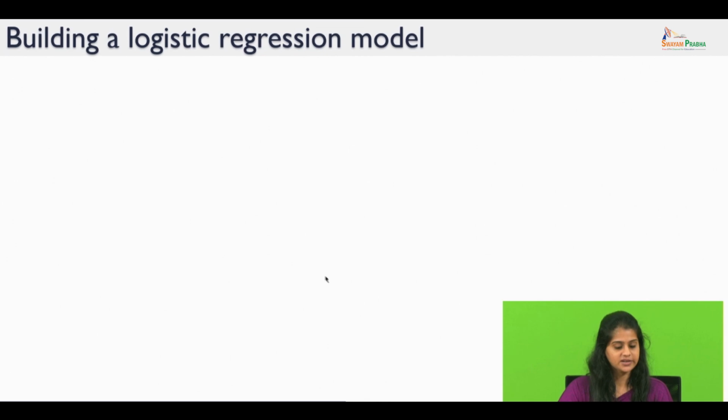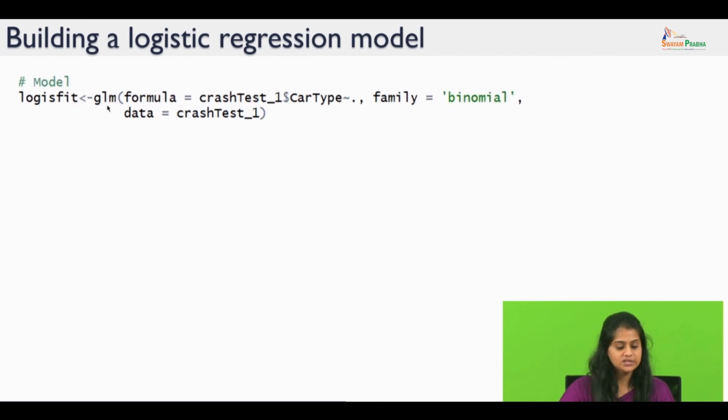Now let's build a logistic regression model. Now I am going to use the glm function. The formula here says that get the variable car type, which is our class here, from the data crash test_1, and to access it I use a dollar symbol. Now crash test_1 is my trained data. Now like I said earlier, family equal to binomial corresponds to logistic regression, and now the variable car type is to be obtained from crash test_1. Now once I run this command, an object of the type glm is created and I call it logisfit.